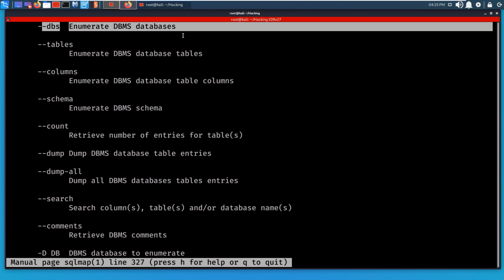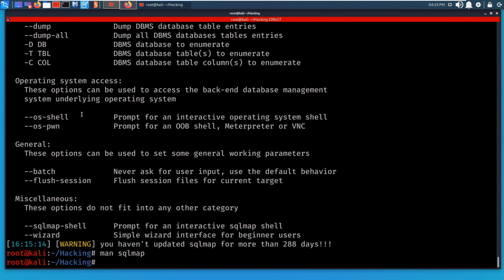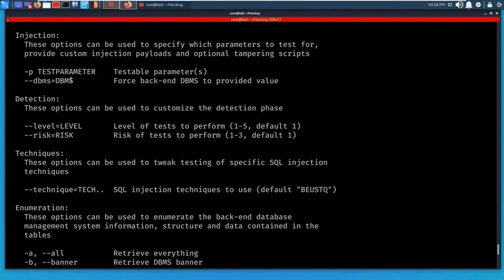What does that mean? So what that means is, DBMS is basically what is the database type. Find out what that is, and then look for the databases that are inside of it. That's basically the idea. Just find out what type of database we're running here and what the names of those databases are that are running in that instance.